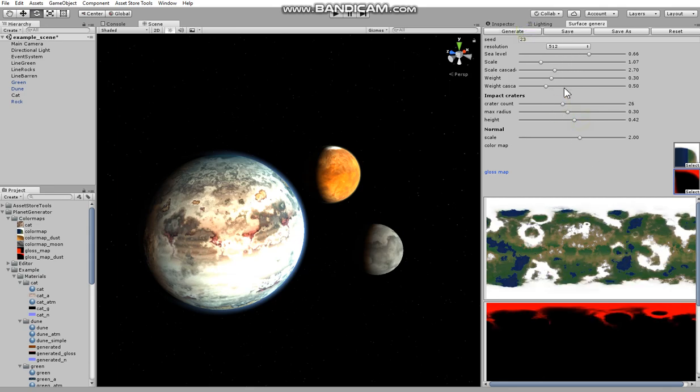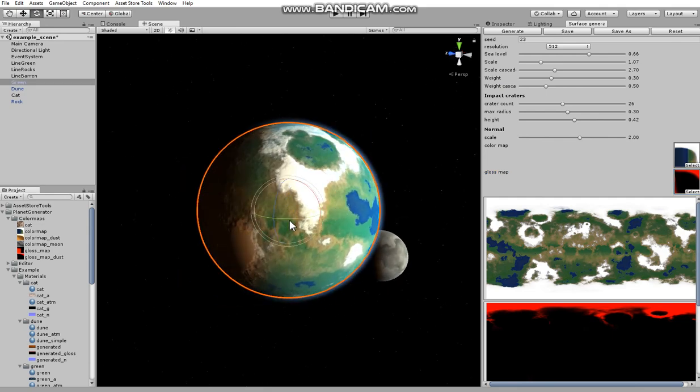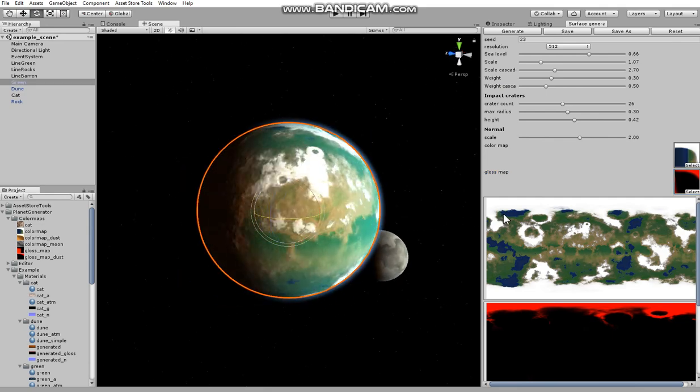And here we can see a planet which experienced lots of impacts.